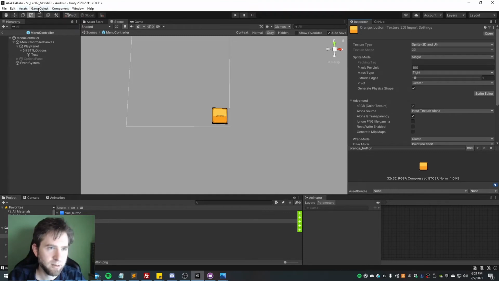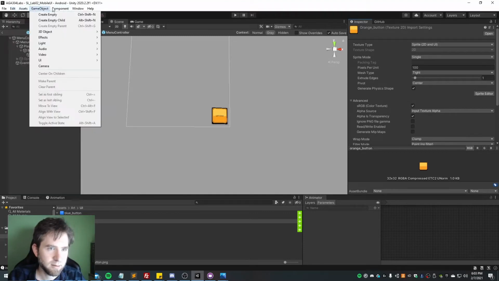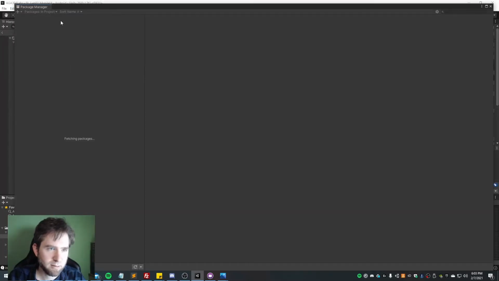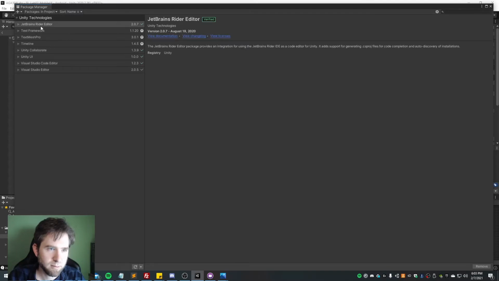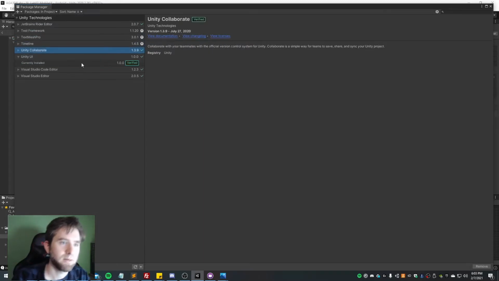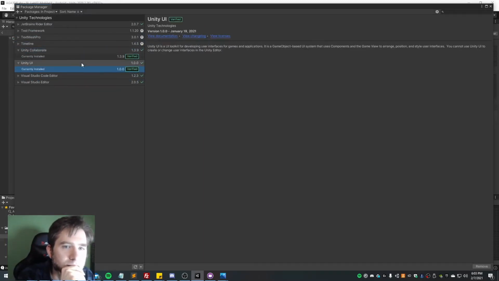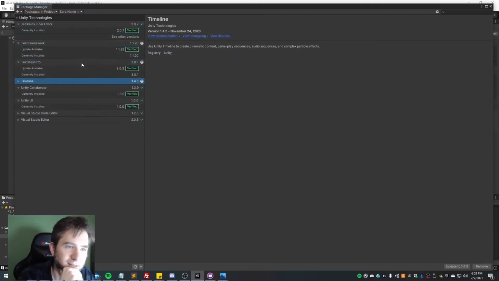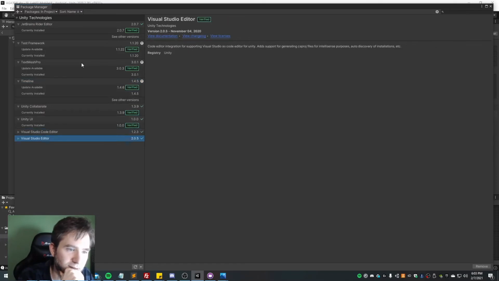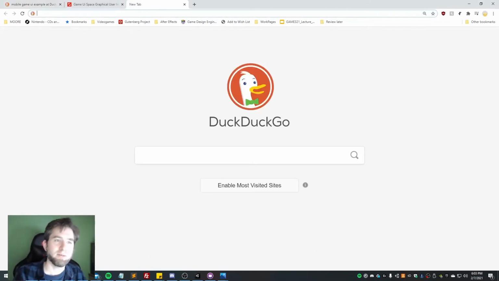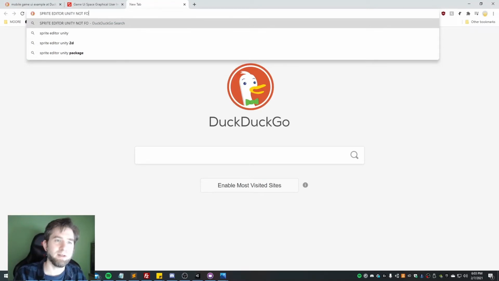So, package manager, window. Package Manager. Did I really not download that? Unity UI. I feel like it's very unlikely that I somehow did not install it. Now I'm going to Google around. Sprite editor Unity not found.